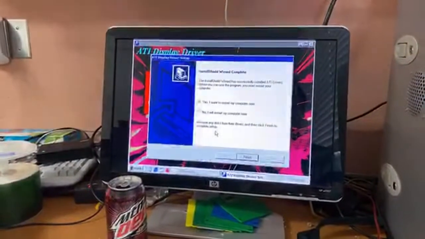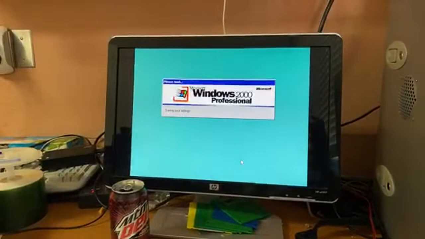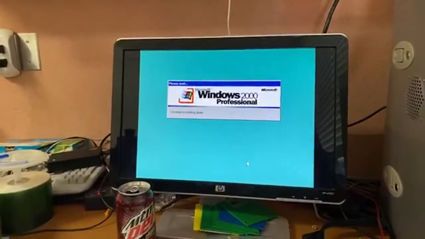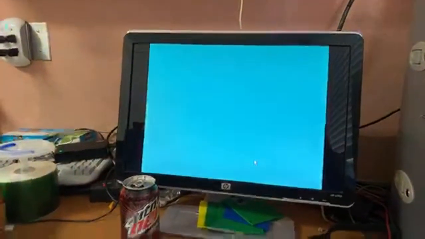Okay, I've never seen that before, but whatever. As long as it does its thing, I don't really care. As long as I get the display driver, I don't really care what it does, just as long as it works, I guess.